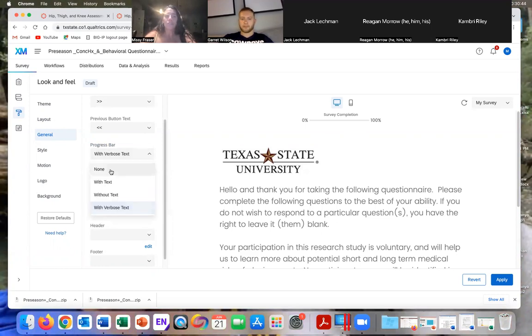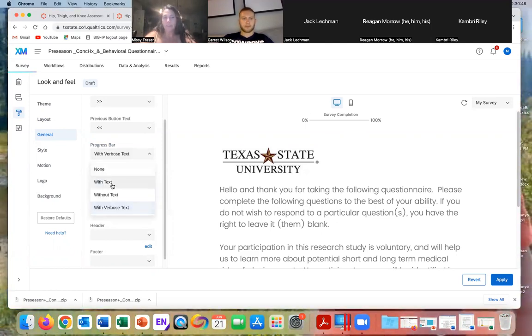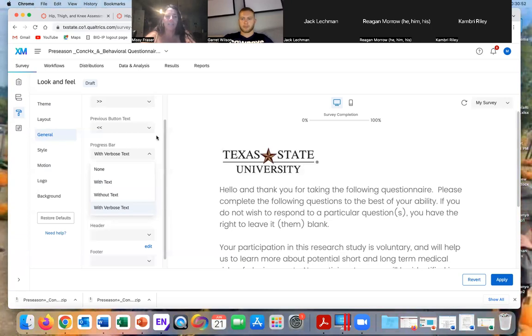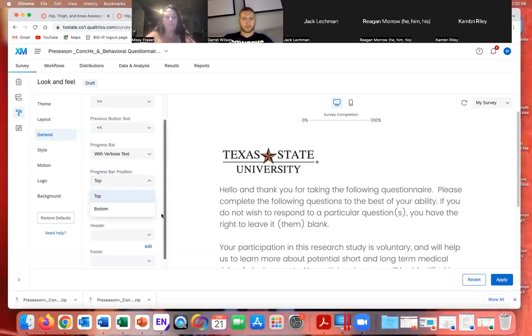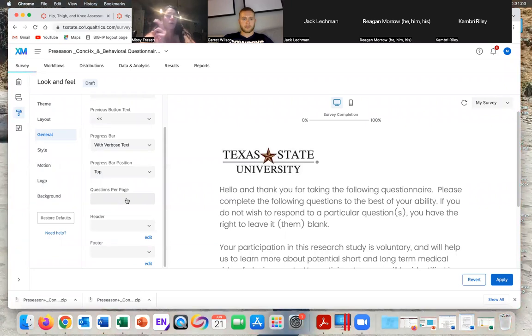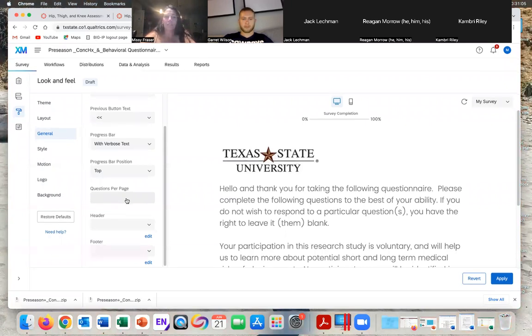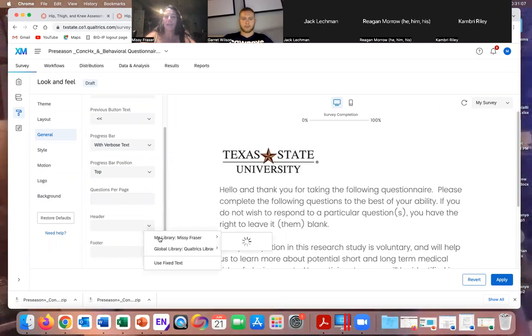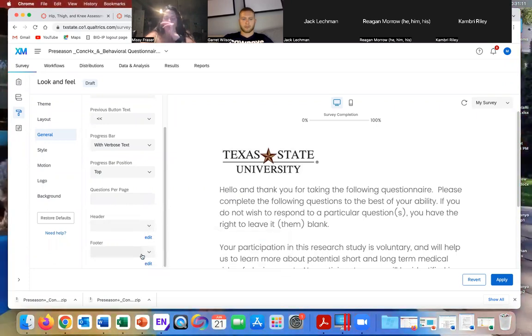So you can change it. Do they have a progress bar? Is it just text? Is it without text or is it verbose text? So like survey completion and all that kind of stuff in there. You can put the progress bar at the top or the bottom. You can limit it to the number of questions per page. So if you want 1, 2, 3, whatever, you can change that. And then if you want to put headers and stuff in here, you can do that as well, or footers. Most people, that stuff doesn't really matter.